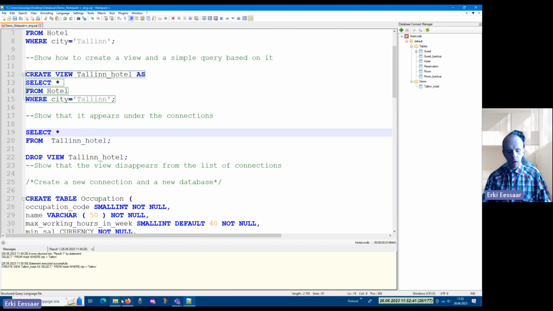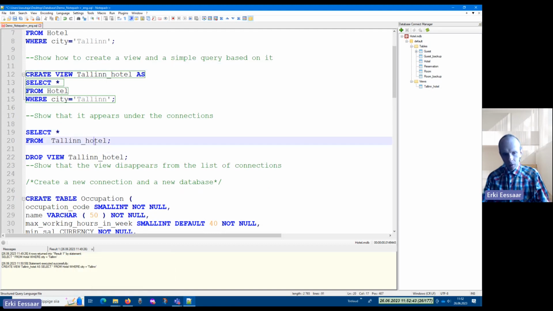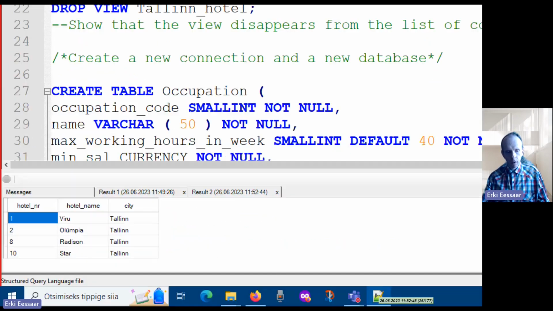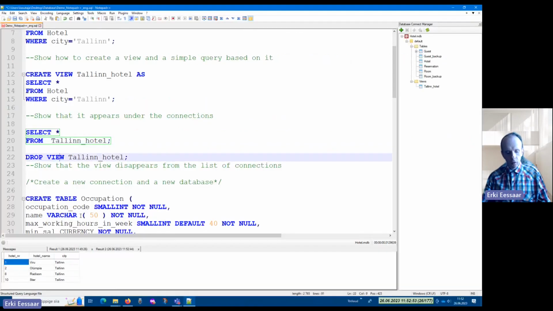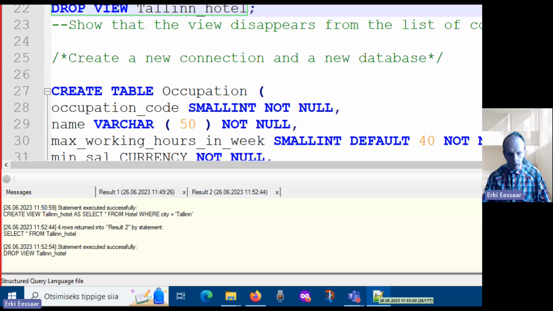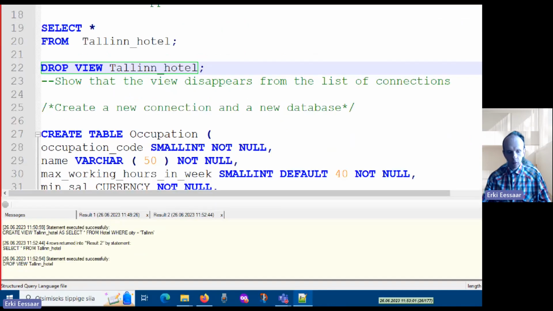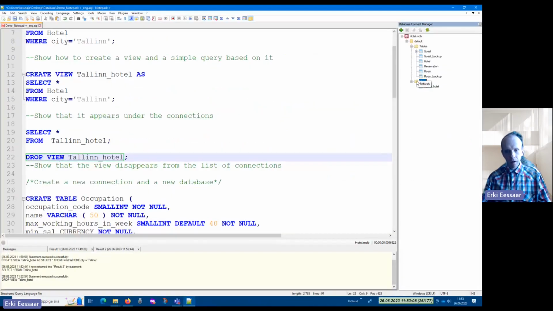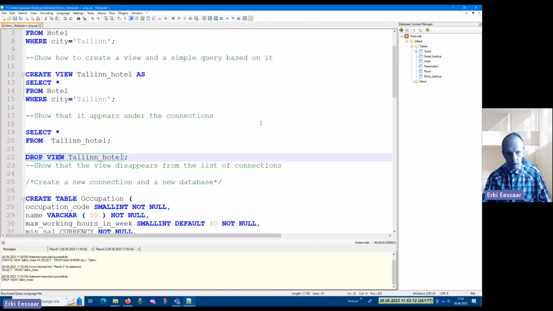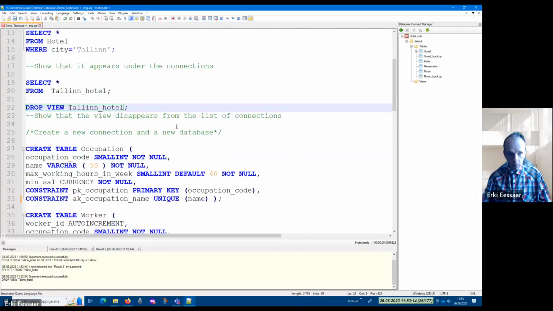Now I have defined a view here, and I can also make a query based on the view. So I execute a query based on the view, and the result is like that. And I can also drop a view. So drop statements can also be executed through this program. And here, if I select refresh, then I see that this view has disappeared from this tree-like view.